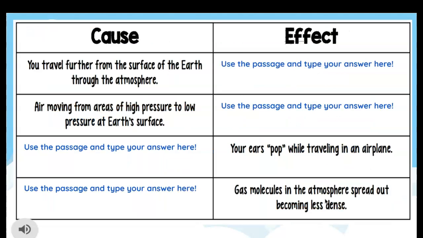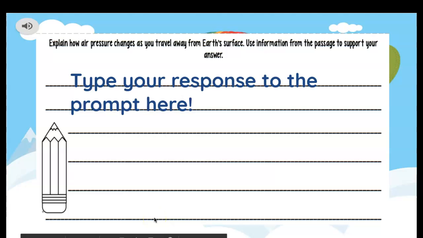This is a cause and effect slide. So it gives you causes right here, and you have to use the passage to help you come up with the effect. And then it's the opposite here. It gives you the effect, you have to come up with the cause. So if the effect is your ears pop while traveling in an airplane, what causes that? And all of these answers you can find in your text.